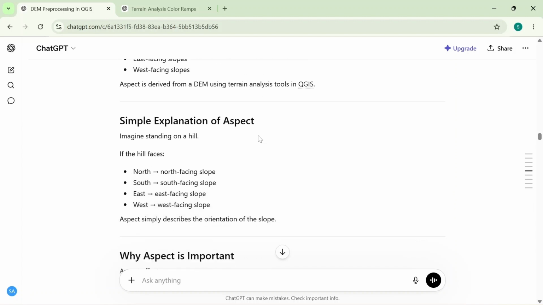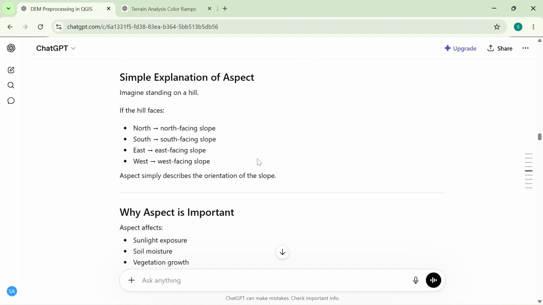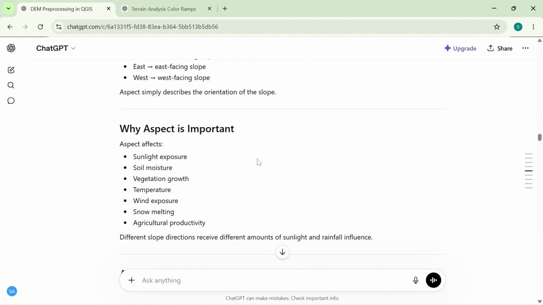So we have different faces. Your slope might be facing the north, the south, the east, or the west. So you need to understand the orientation of your slope. There are different reasons for this, because different degrees of your slope, or different faces of your slope, influence your aspect map, and also influence your studies.